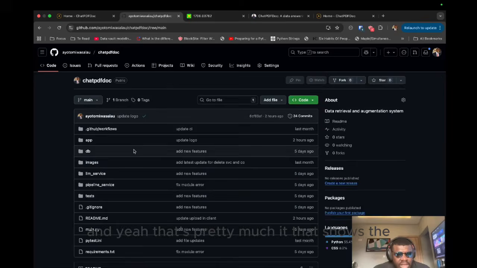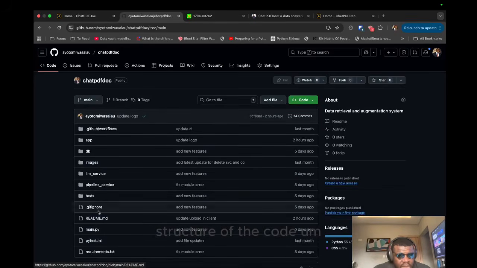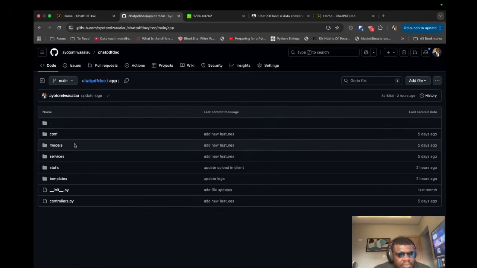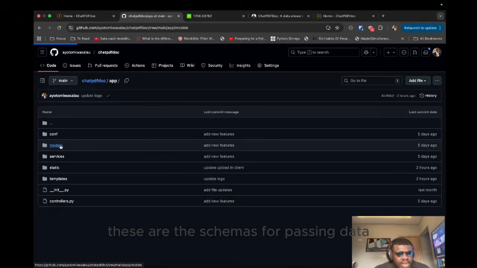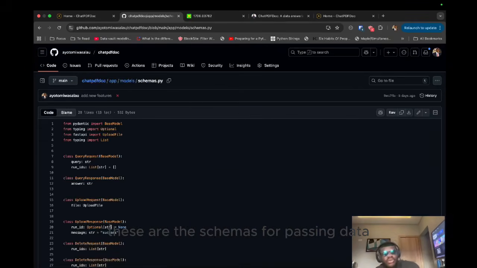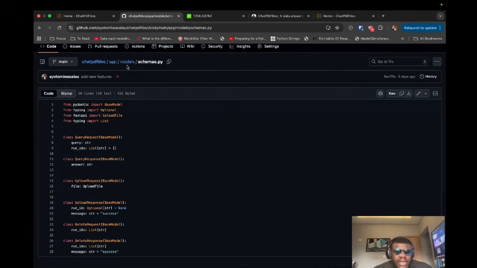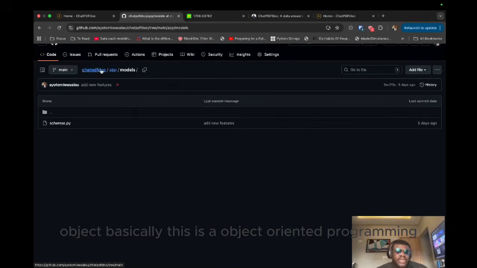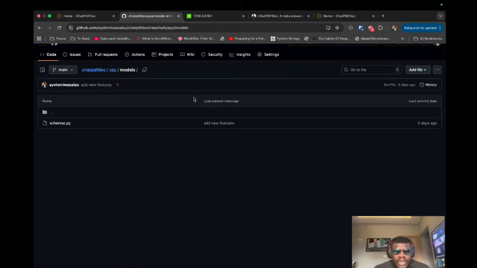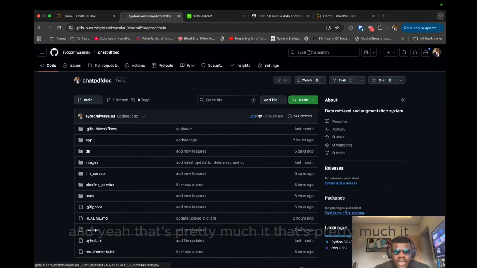That shows the structure of the code, the different files, modules and classes, and the back end, the front end. You can see the controller. These are the schemas for passing data. Basically, this is object oriented programming, and yeah, that's pretty much it.